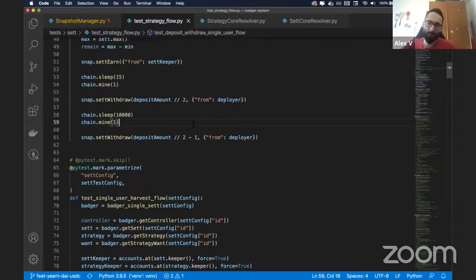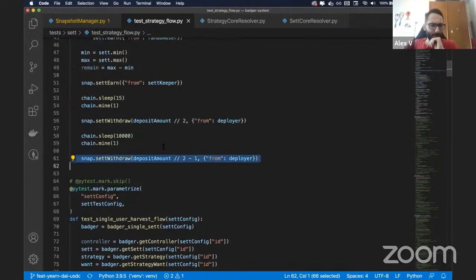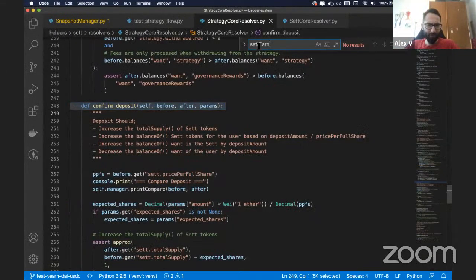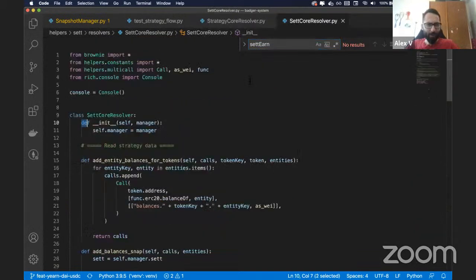But maybe if you do this, you are guaranteed to remain with one wei of asset, but it doesn't matter, honestly. Anyway, we're going to withdraw, and then we're going to withdraw again. And again, we're calling, because that's the thing that we want to remember, is that these functions here are tests. That's the difficult thing to wrap around.